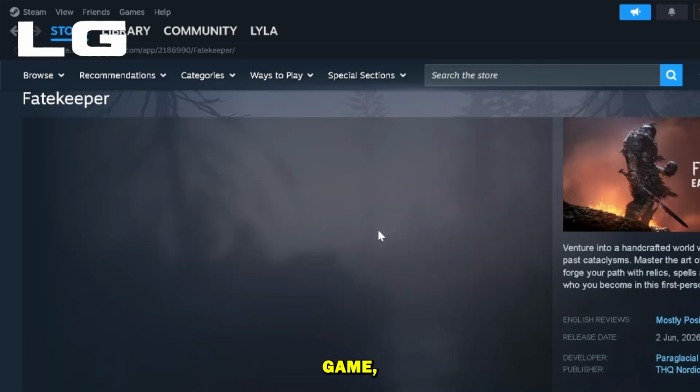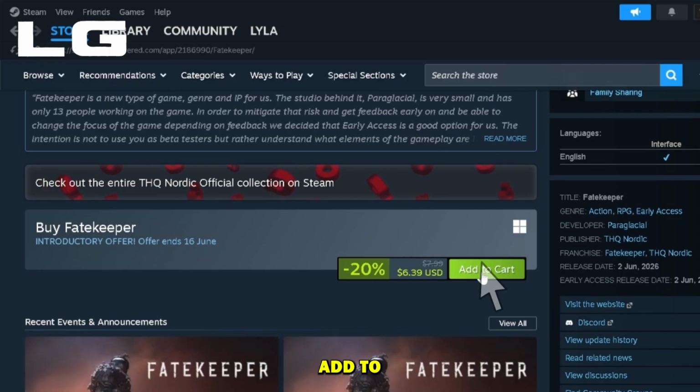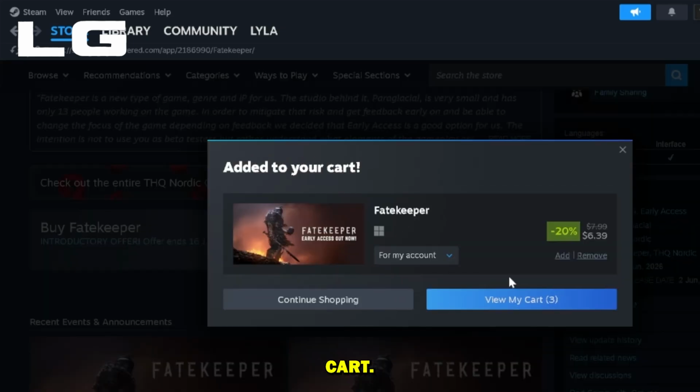Now this is a paid game, so if you would like to play it, you're gonna have to simply purchase it. Select add to cart. Then select view my cart or continue shopping.